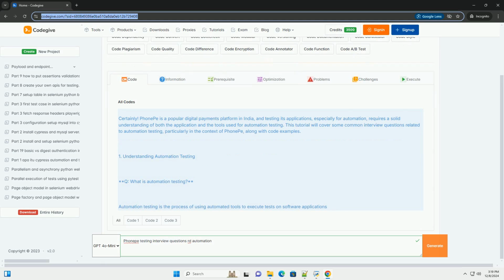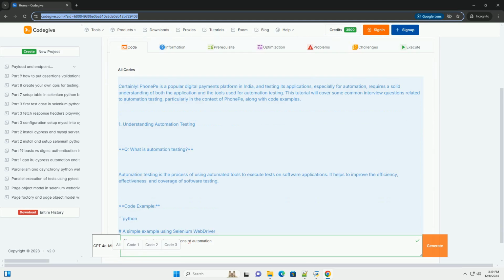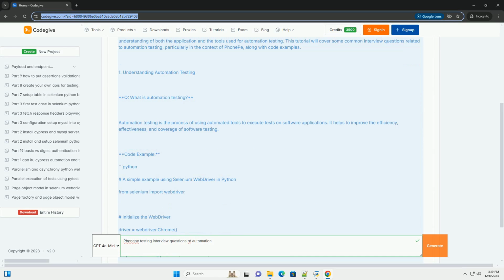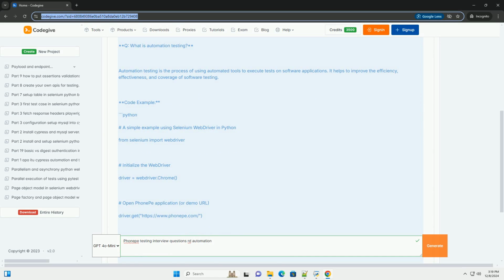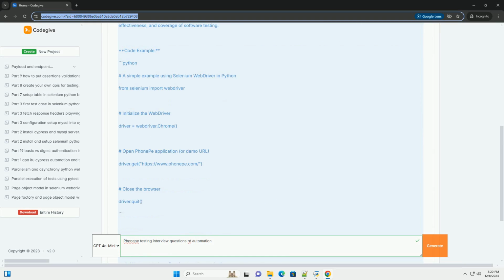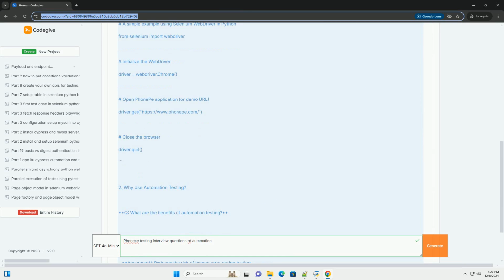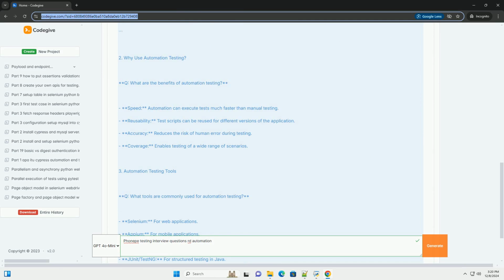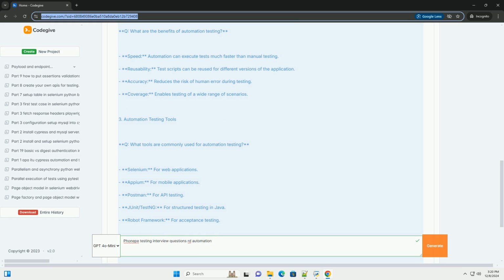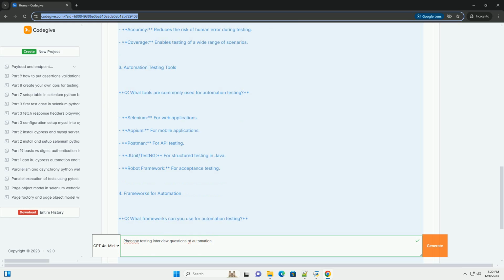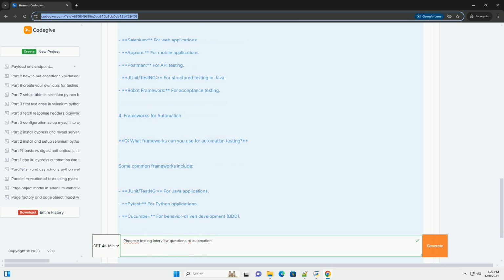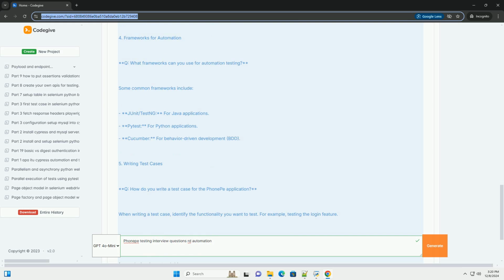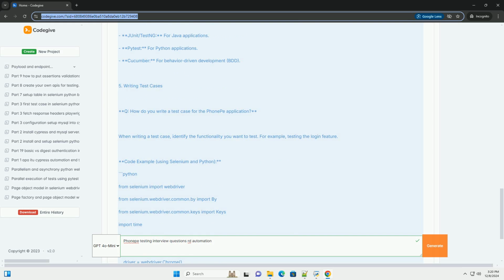Certainly. PhonePe is a popular digital payments platform in India, and testing its applications, especially for automation, requires a solid understanding of both the application and the tools used for automation testing. This tutorial will cover some common interview questions related to automation testing, particularly in the context of PhonePe, along with code examples.